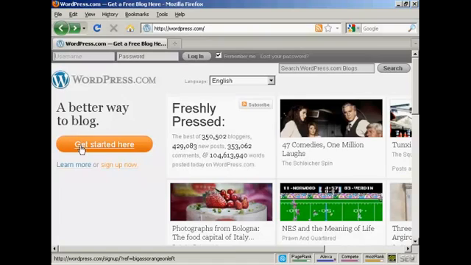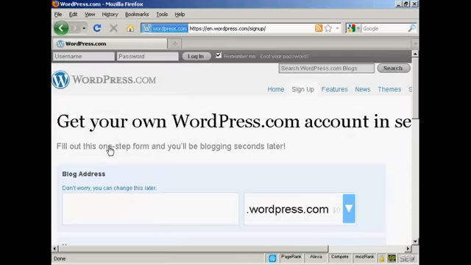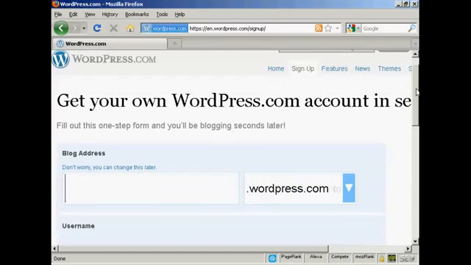Okay, first thing to do is click on this big orange button, says Get Started Here. Then you have to choose your blog address. And here's where it can get a bit tricky, because so many WordPress blogs are out there that you may have to go through a few combinations before you can find a WordPress blog that hasn't been taken already.